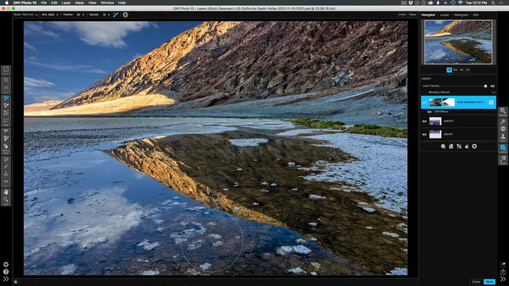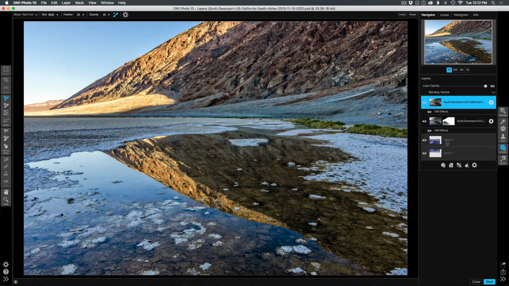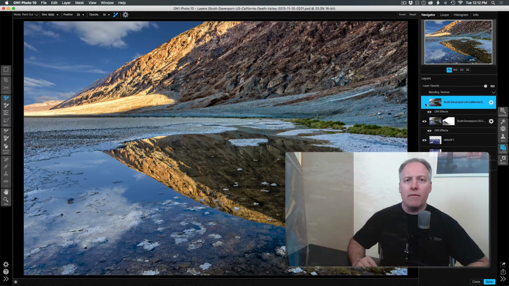Maybe, let's see if I can pick up anything over here. Not too much. That's fundamentally it. If I were to duplicate our top layer and reset the mask, we can see a before and after. So that's before the masking, and that's after. Very quick, very simple to mask in that sky. I would spend a little more time here fine-tuning that mask and get everything smooth. But these are the fundamentals.